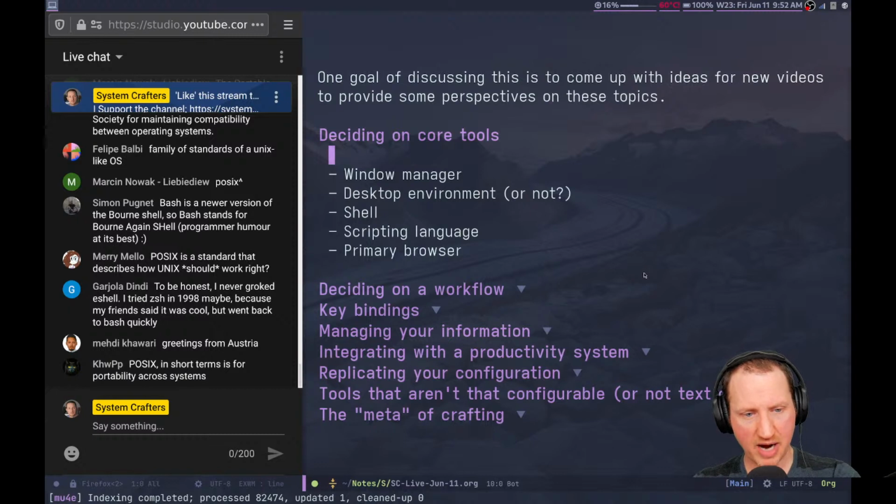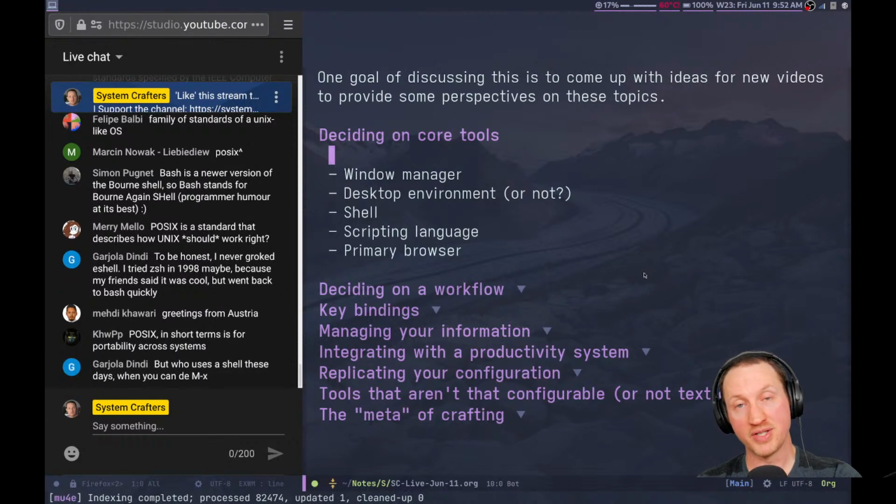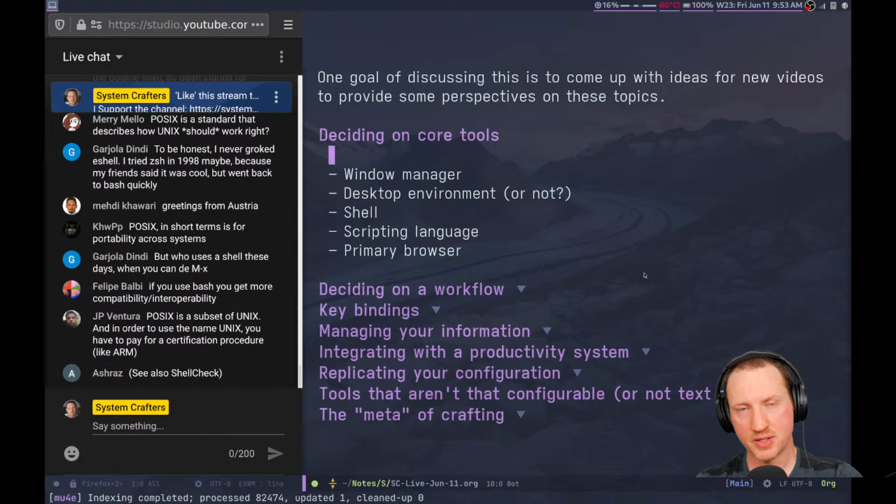Garjola says, to be honest, I never grokked E shell. I tried Z shell in 1998 because my friend said it was cool, but I went back to bash quickly. Yeah, E shell is its own beast entirely. It also obviously is not a POSIX compliant shell. It's basically just a custom shell implementation inside of Emacs. But the thing that I like a lot about that is that you're using Emacs functions. The shell commands are Emacs functions, and any Emacs function actually is available to you in the shell. So if you wanted to write your own custom commands for it, you're just writing it in Emacs Lisp, and it can also do things inside of your own configuration. Granted, I don't do that very often, but it's something that is there if I want to use it.